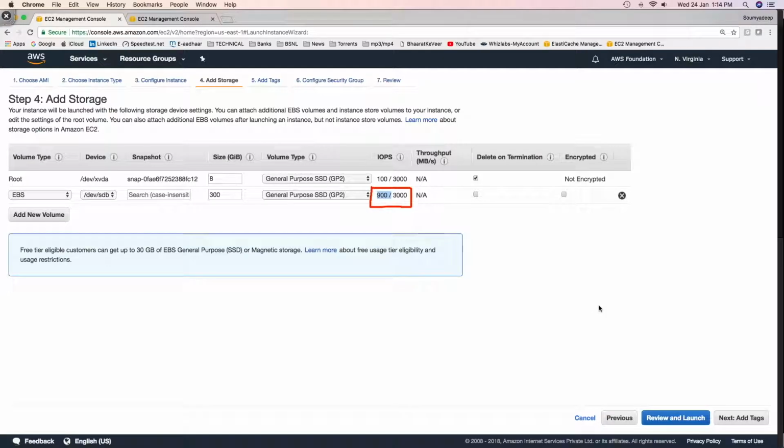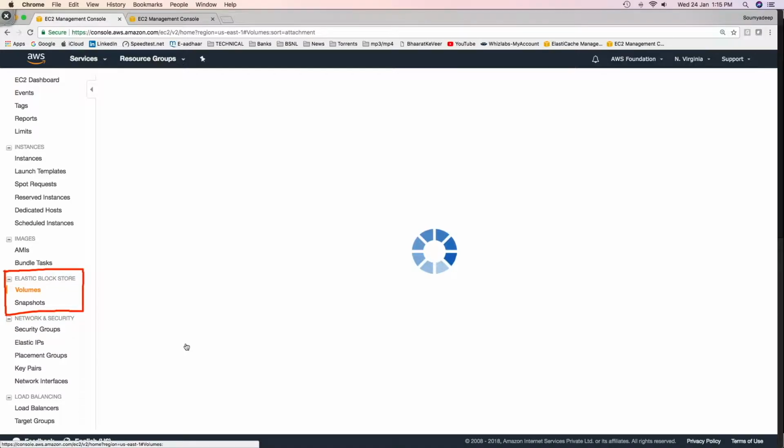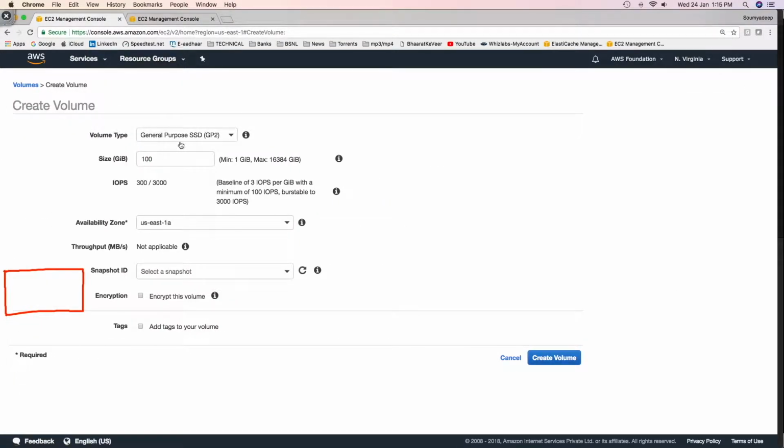There's one more way to create or provision an EBS volume. Go to the EC2 dashboard, and here you will find Elastic Block Store. Under Elastic Block Store you have volumes. Click on volumes and then click on create volume. While creating the volume, you can mention the volume type as general purpose SSD or any other volume types, and then you can provision the storage size.